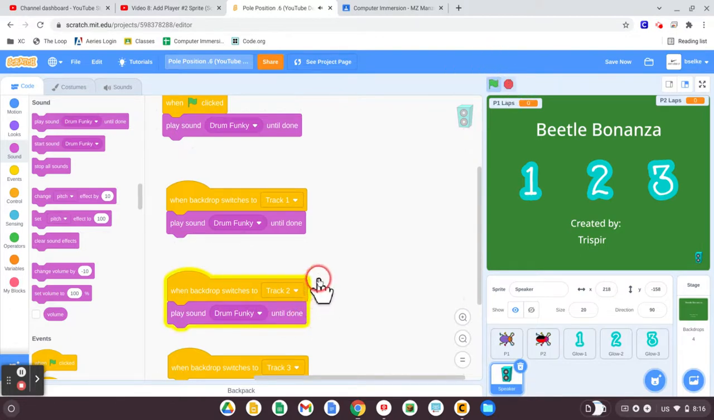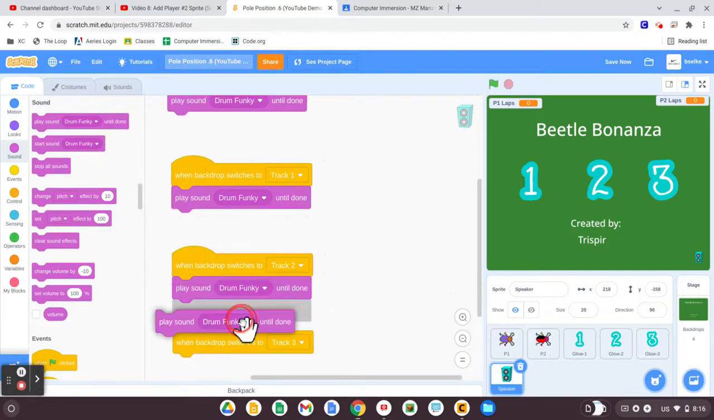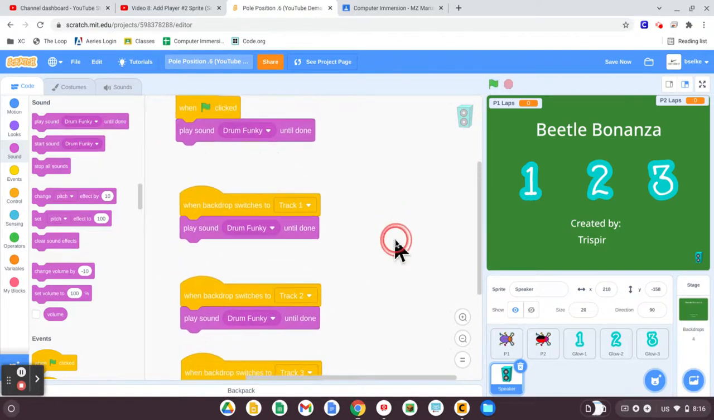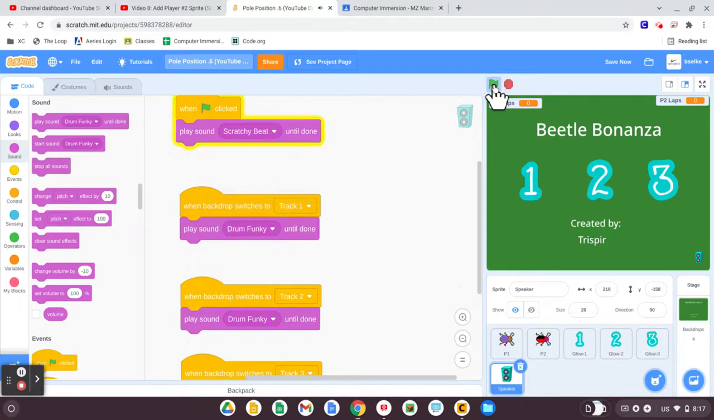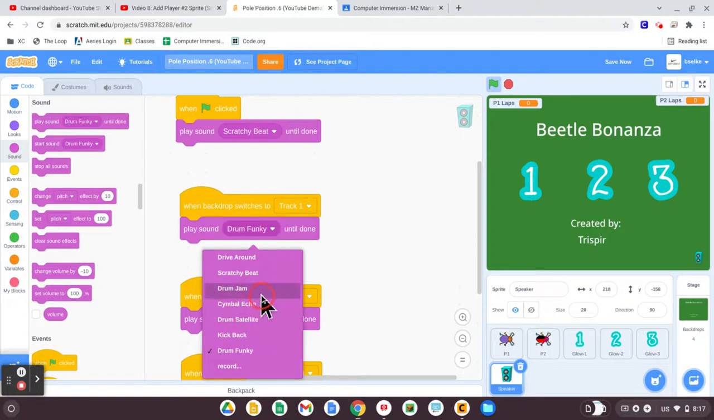And then you could have it play something else if you'd like, but there are only a few options this sprite comes with. We could say play scratchy beat when we click the green flag. Okay, and it'll stop. And we could choose different things from these drop downs. But there are way more sounds than just the ones that are here.